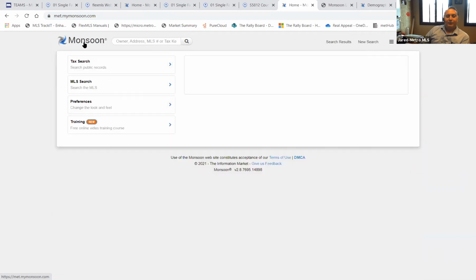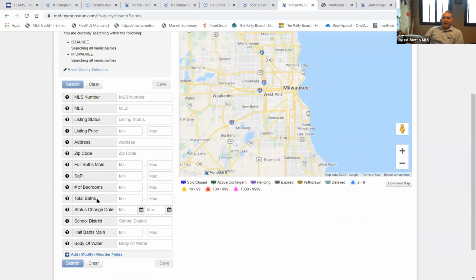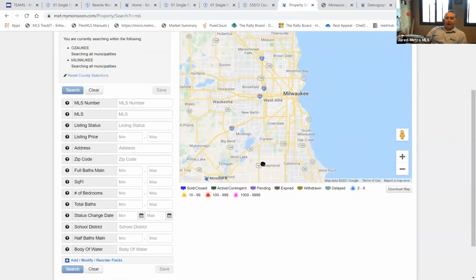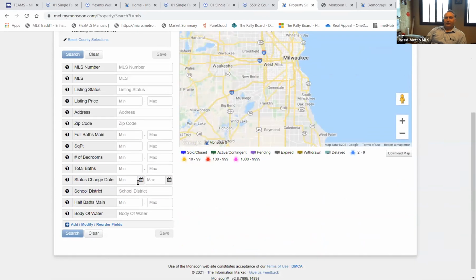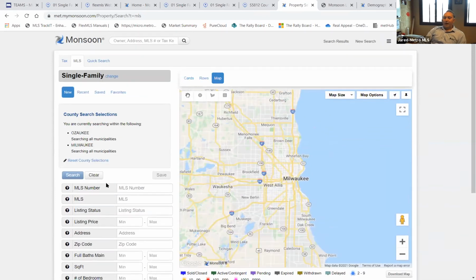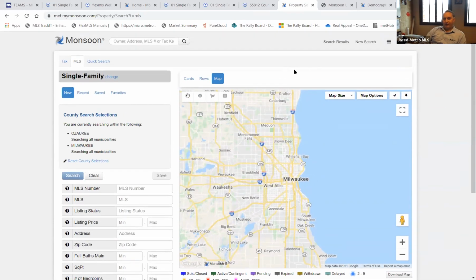So basically, the last way to search inside of Monsoon is the MLS search. It works the exact same way as the tax search. The one feature that this is missing that I have requested, actually, you'll see it's gone from the top here, is the option to export or create mailing labels. I feel like that's really important since, searching in the MLS, we have the options for bedrooms and bathrooms. So if you're trying to target and market to 3-bedroom, 2-bath homes in a certain area, right now the system does not allow you to do that. So I have requested that update.